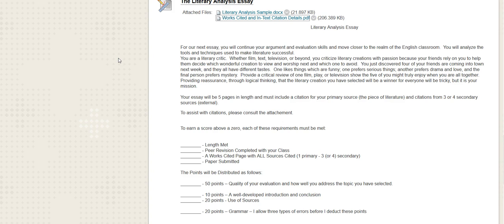Your essay will be 5 pages in length, and it must include a citation for your primary source for the piece of literature you're referencing, and citations from 3 or 4 secondary external sources. To assist with the citation, see the attached document. For assistance finding research sources, this is one of those cases I'm going to highly encourage you to interact with the library at TCC, or you can use Google Scholar on your own. And give me a moment, and I'll reposition this after I get done with the rest of the specifics, and I'll show you how to set things up for Google Scholar.